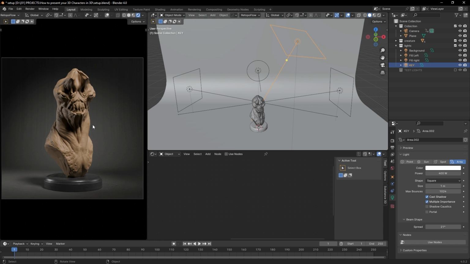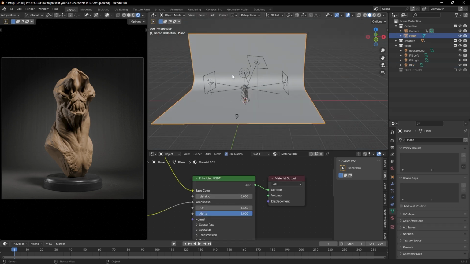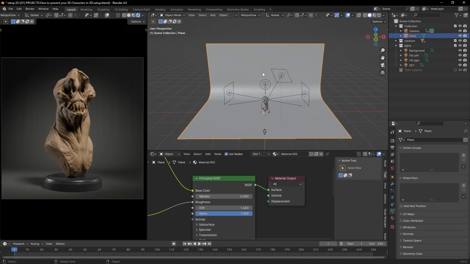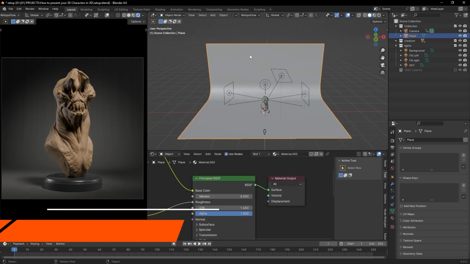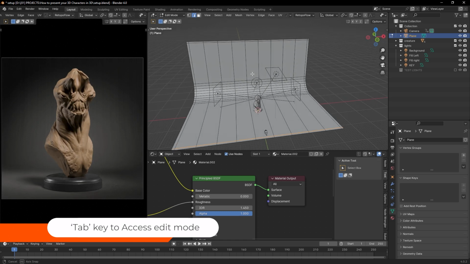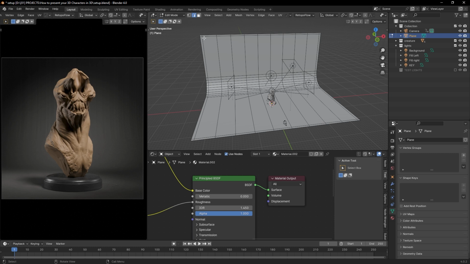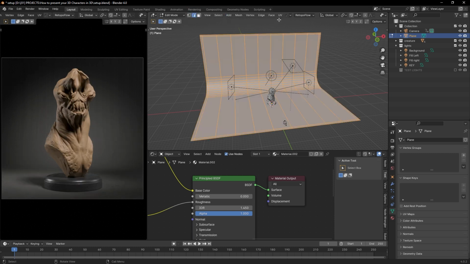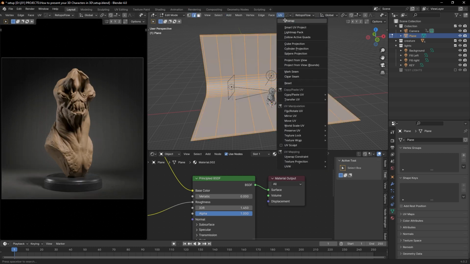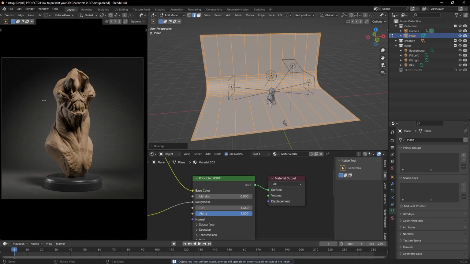And actually, I just noticed that there's some stretching here on the back. Maybe I need to just create a new UV. So let's do that. I'm going to select the background, press Tab so I can access the edit mode. And I'm going to press A and select everything. And then I'm going to go to UV and click on Wrap. And all right, so that fixes it.